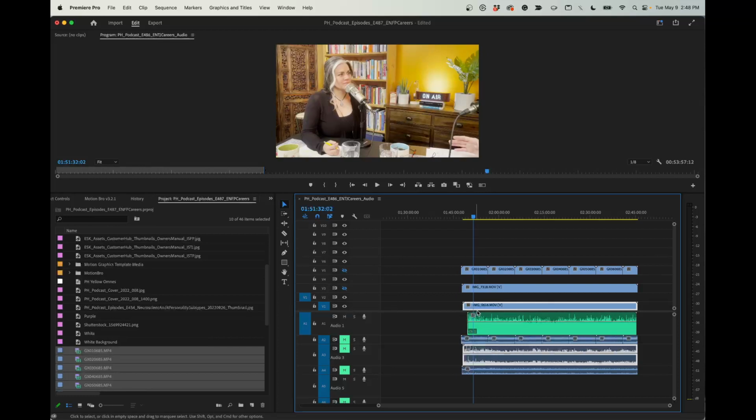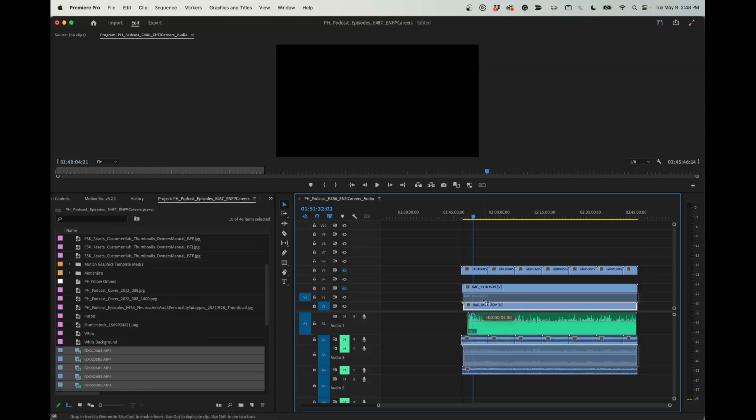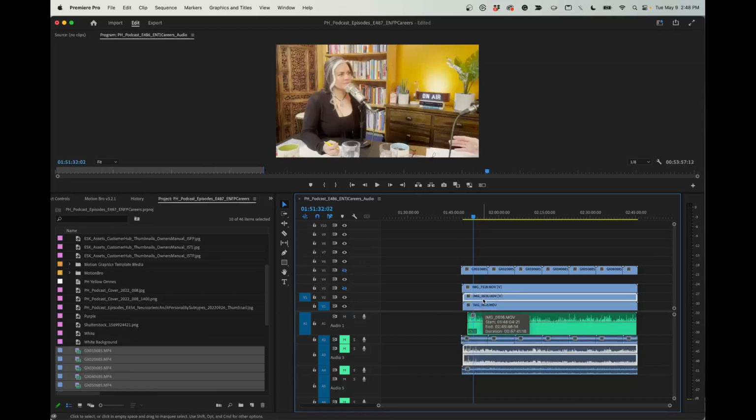So I'm going to Option-click, I believe it's Alt on the PC, Alt and drag, and I'll do the same thing with Shift to make sure it stays in place. And then I can duplicate that part of the timeline that way.